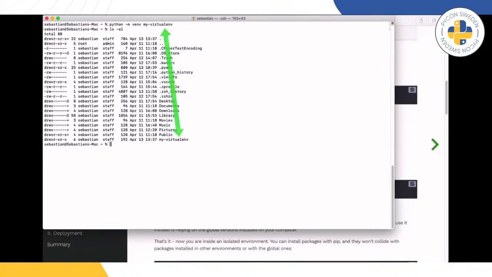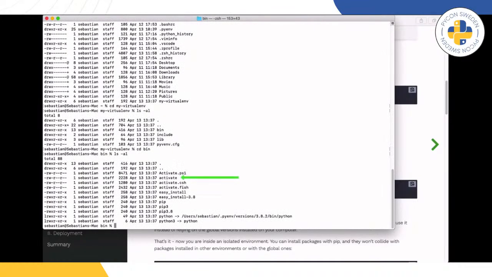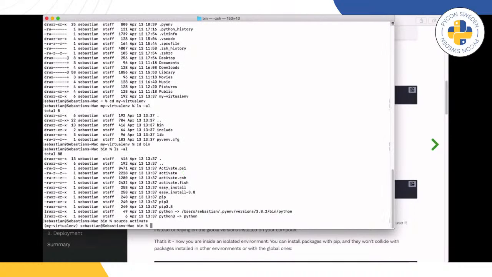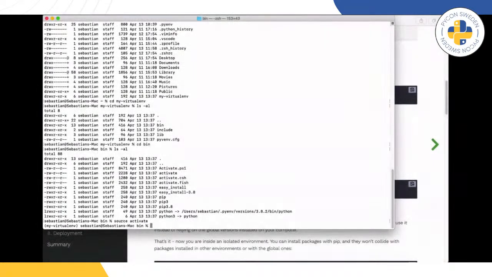And inside this directory, you can see there is a bunch of folders and files. The only one that we are actually interested in is inside the bin folder, and it's called activate. When we run it, this will activate this virtual environment. You can see that now we have the name of the virtual environment displayed in the terminal. So it's a good way to see if we are currently using a virtual environment or not. Right now we are inside an isolated environment. If we install some packages with pip, they won't be installed globally, they will be installed in this folder.